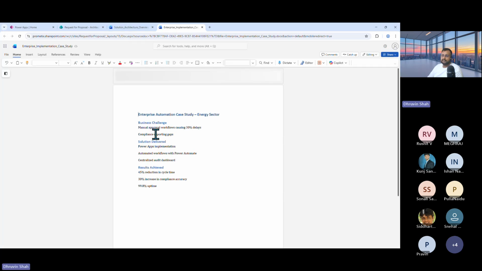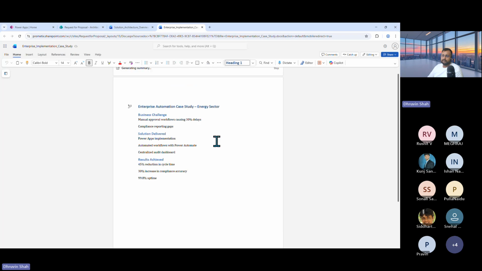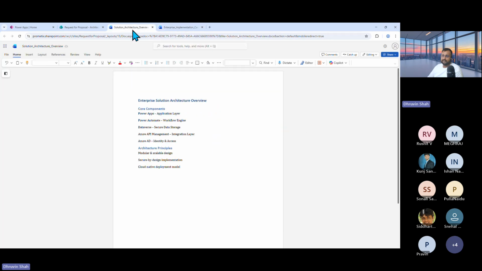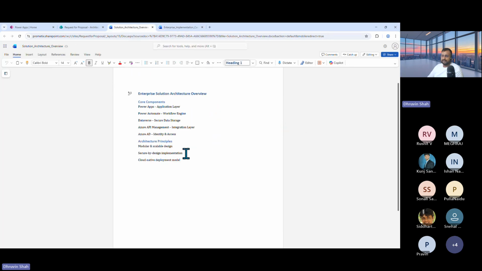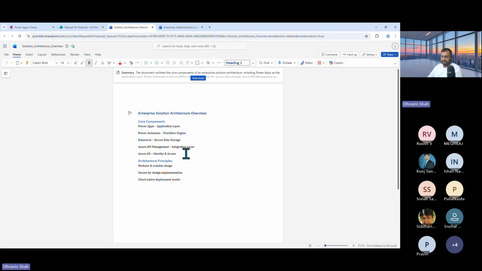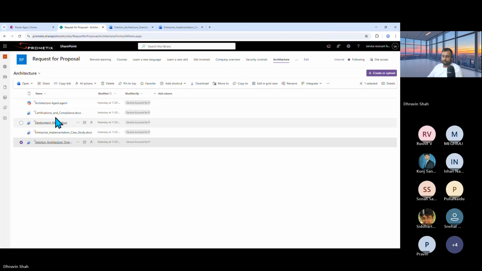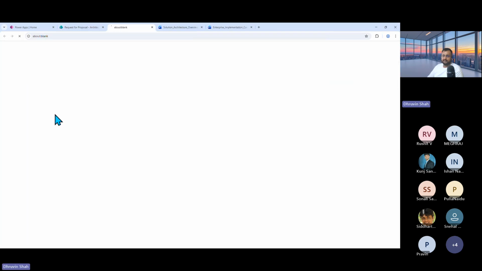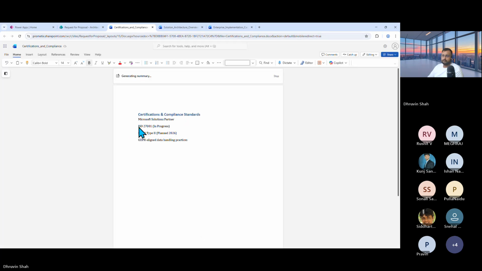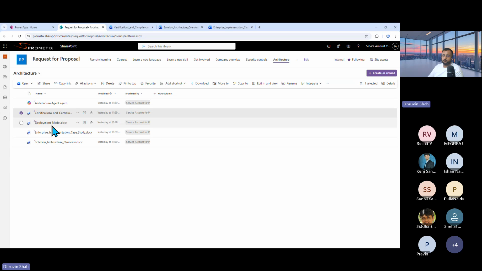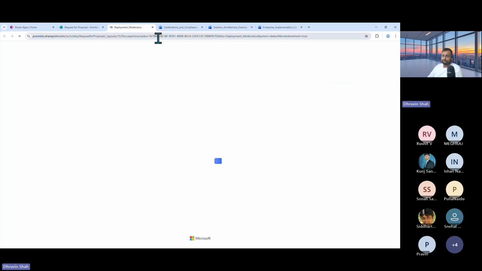So here I'm having some documentation around the emergency energy sector. This is some enterprise solution architecture level files. Apart from here, we are having certification and compliance file. We are having one more file called deployment model.